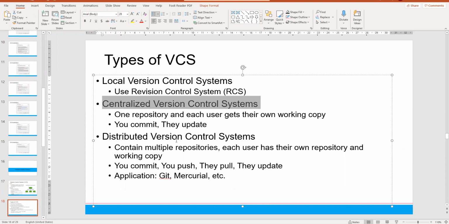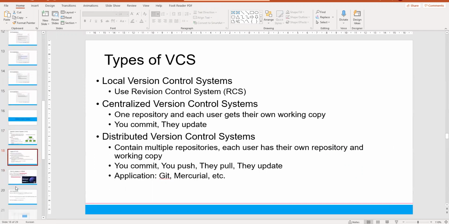What we are going to learn is the distributed version control system. It means there will be multiple repositories, and every user has their own repository and working copy. You can commit, you can push, they can pull, and they can update. Pull means they can get the file and the code, and they can update based on the code. Applications like Git, Mercurial, etc. use the distributed version control system.